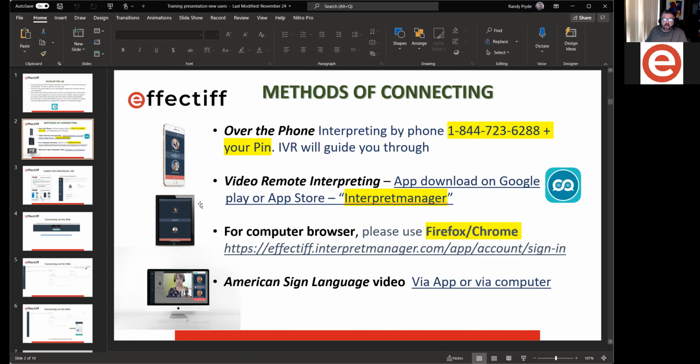If Chrome isn't your current preferred browser, I would talk to your IT department or tech support to see if they can enable it to be the preferred browser, so that when you go to this page, Chrome opens up automatically. This is the web link to get to that account, and I'll show it to you live in a few minutes. American Sign Language, if you happen to need ASL, is only available via the app or on your laptop.